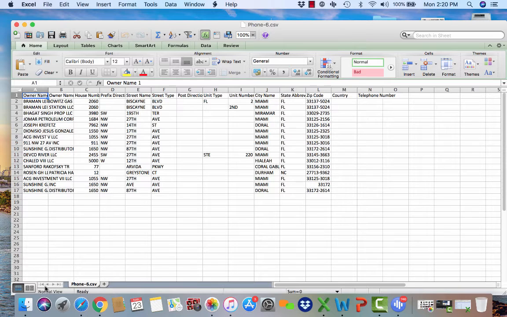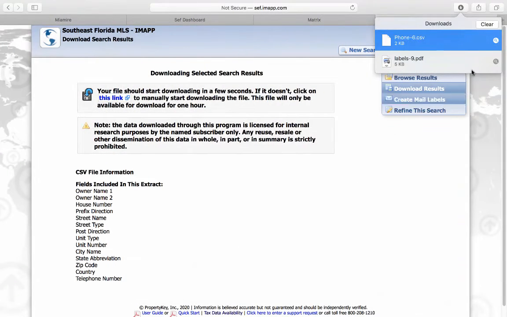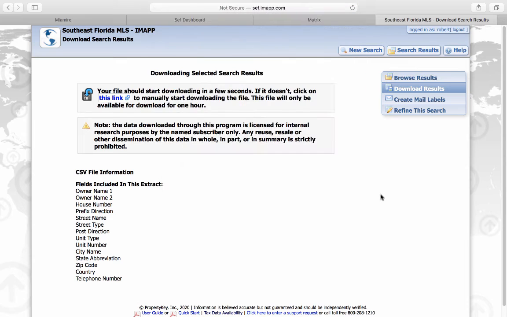Let's close this out and let's open up our iMapp once again. All right, so here we go. We're going to click on New Search and we're going to continue using iMapp for commercial property.